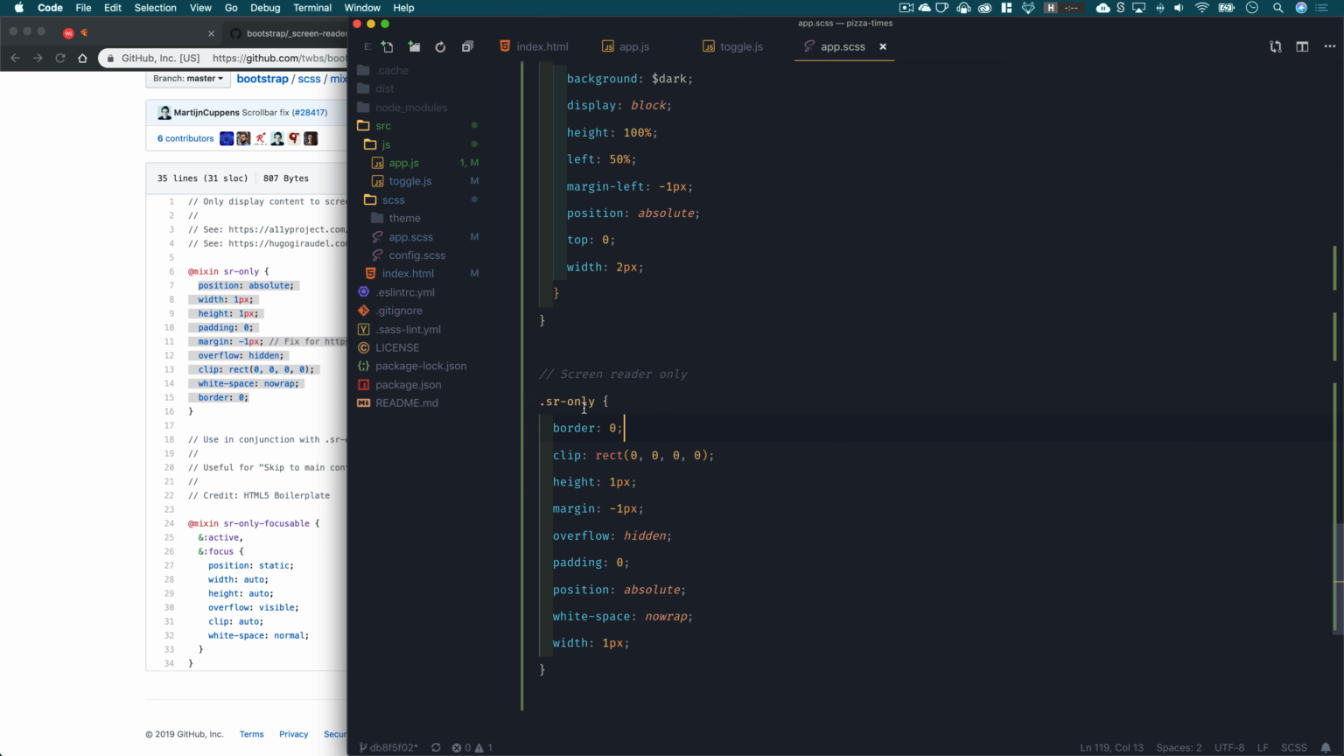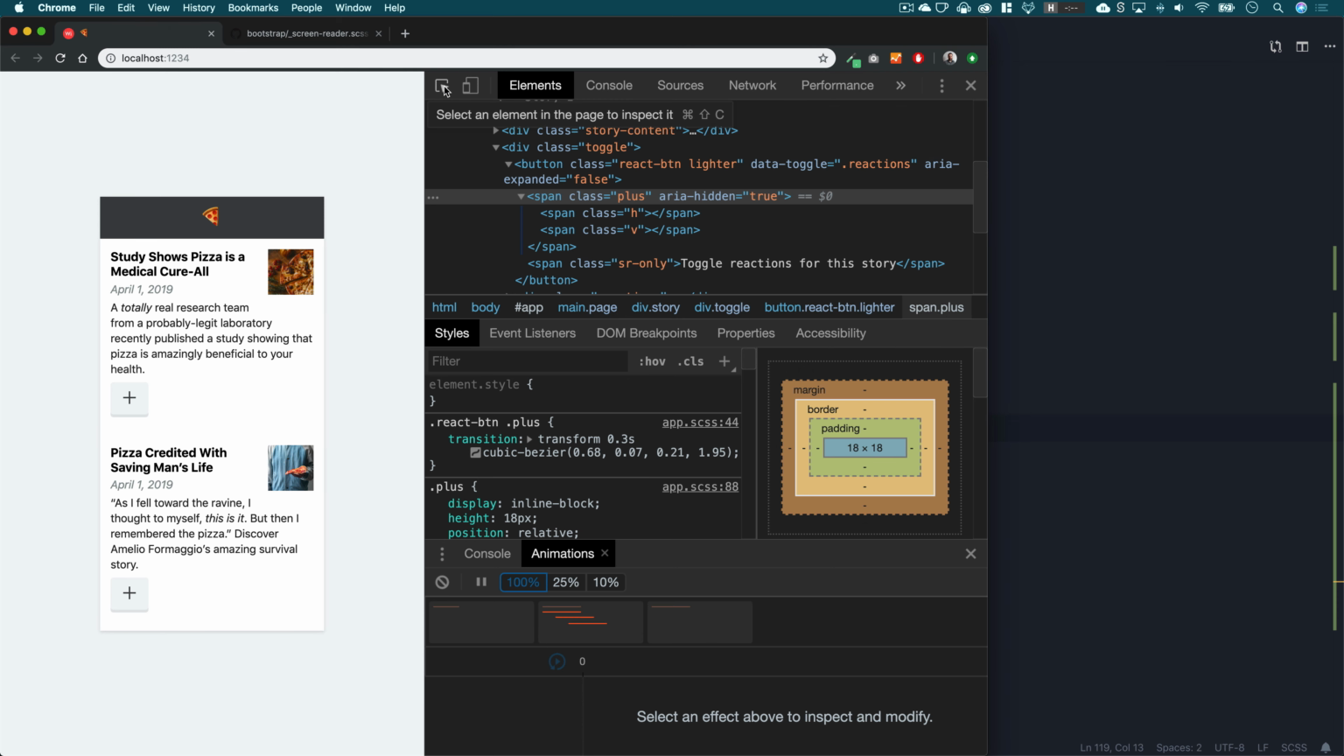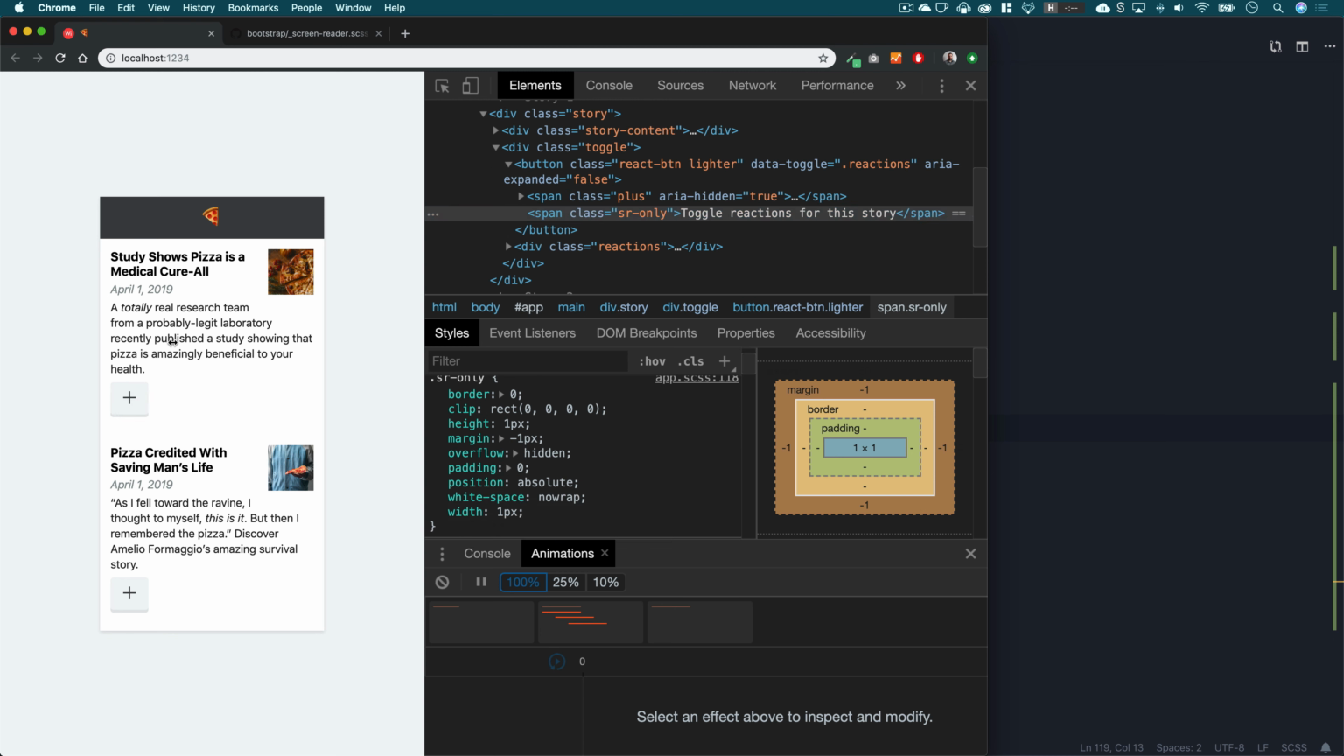But anyway, I digress. We added our screen reader only stuff to this. And you'll see now when we look at our element here, we have screen reader only, which is doing all this special stuff to make it visually hidden, but now it will actually be read by screen readers whenever that button has keyboard focus. So it's kind of the best of both worlds. We have a nice visual representation of this button, but it's also very accessible because our screen readers are going to read toggle reactions for this story every time you have keyboard focus, and then they could hit tab to go into that content, of course.